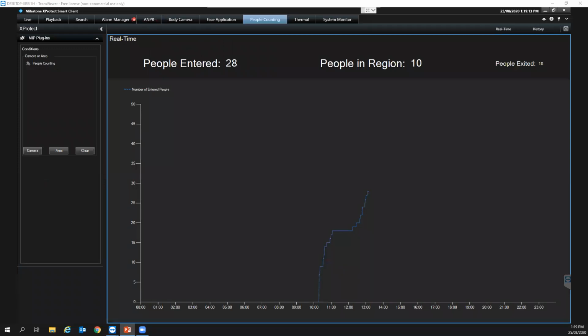The people counting tab gives us an overview of people that have entered an area, people who have exited an area, and people retained in the area, so the people in region. That's what in Hikvision terms we call retention.